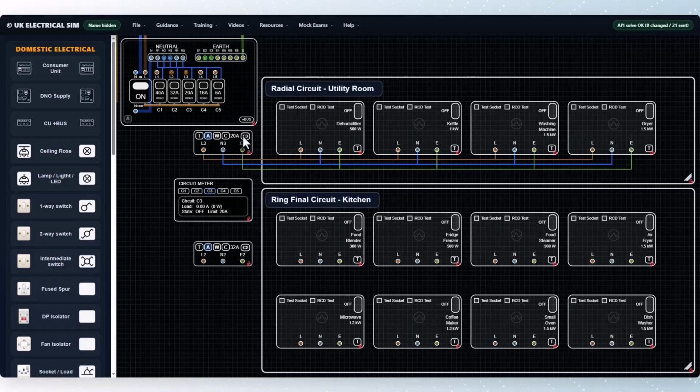Now let's energize C3 and switch on the dehumidifier plugged into the first socket. We can see from the circuit meter that it is drawing just over 2 amps. As we switch on the other appliances, the current increases on the circuit meter. Once all 4 appliances are on, we can see that the circuit is getting very close to the 20 amp rating of the RCBO. If we were to add another load, we would eventually exceed that rating and trip the circuit. Now let's move on to the ring final circuit.